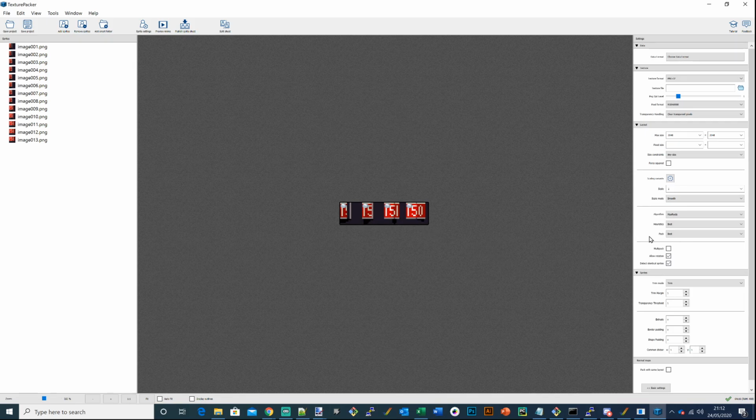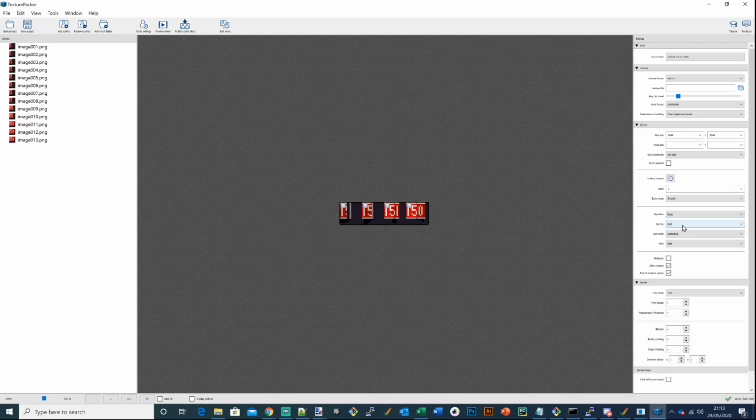What you want to do as well is change the algorithm to basic, which hasn't really changed anything. But when you've got lots of sprites, you'll find that it will actually make some changes. And if I had lots of sprites, there'd be some other options here to select, depending on how you want your PNG file to be saved.